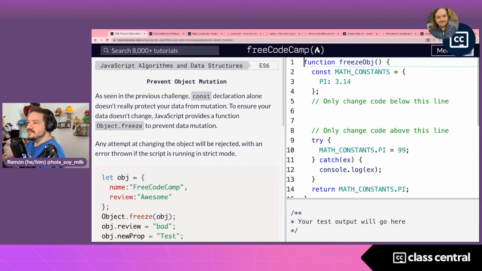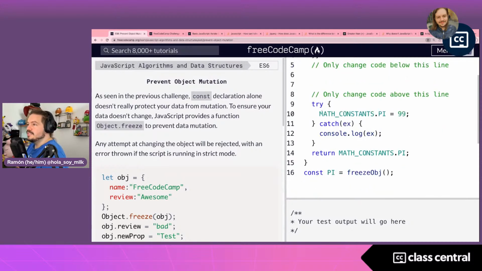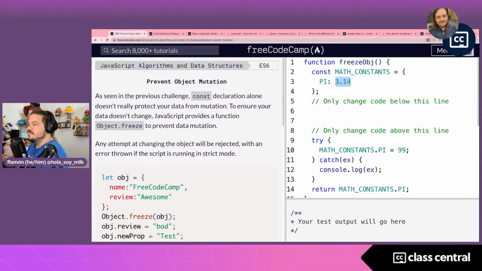Now, the same goes for objects. Objects can be mutated. Let's take a look at our function here on the right. We got a function called freezeObj. We have a const called mathConstants with one property, which is pi set to 3.14. Then we try to change math.constants.pi to 99. We catch, what is this?